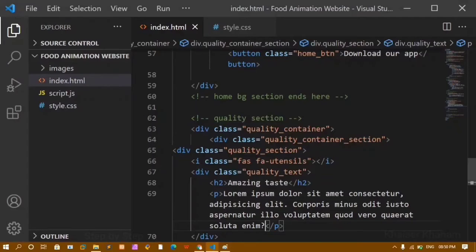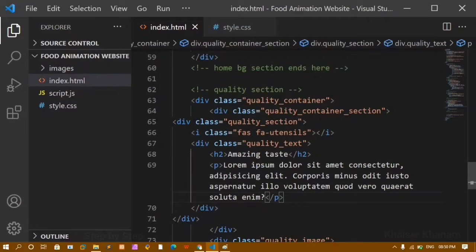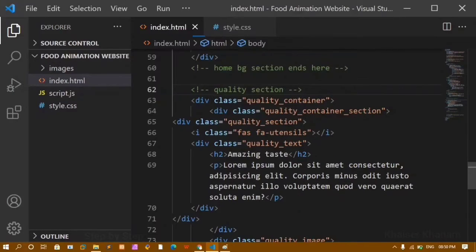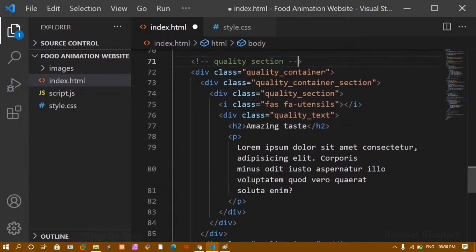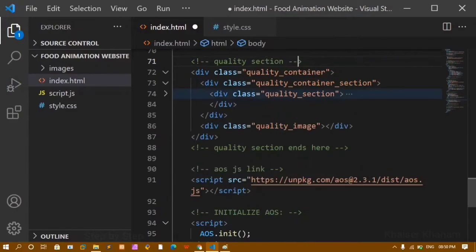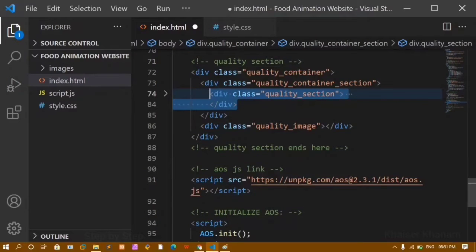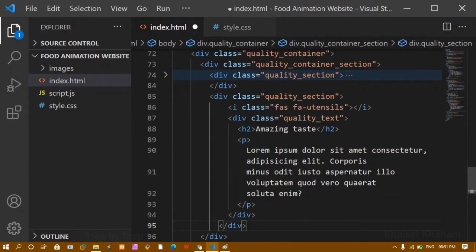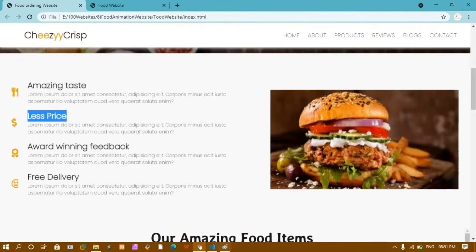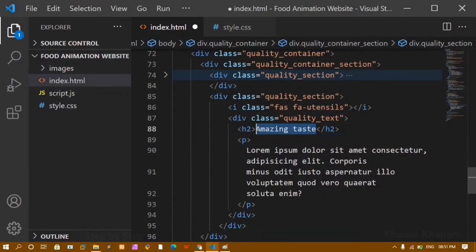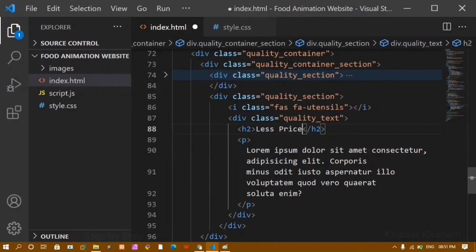So I'm just going to copy this entire div. Okay, let me just format the document. Okay, this is my first div container, and inside this I'm having these divs. Okay, you can see this is my first div container section, and inside this I'm having this first div. I'll just copy this first div. Here I'm going to paste that one. I'm going to change the text. I'll copy this text, and here I'm going to paste that text, and also I'm just going to change the title. Let me just write here $.